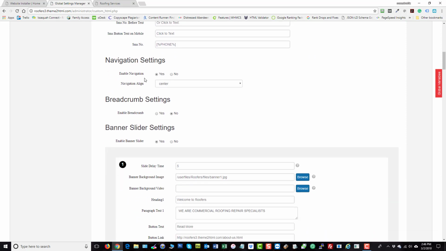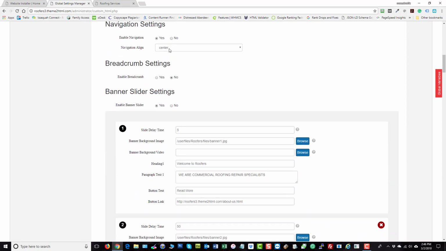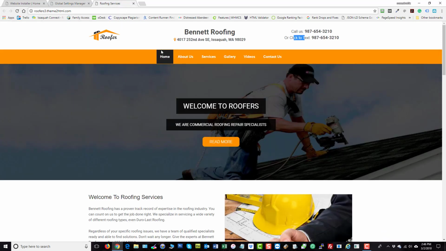Now what? Navigation. Do you want that on or off? Do you want it centered, left or the right? That is for all the verbiage. Do you want this to the left or the right or centered? Or do you even want to get rid of the menu? Some people put a movie in here. You can do that too. It's called a looping video.